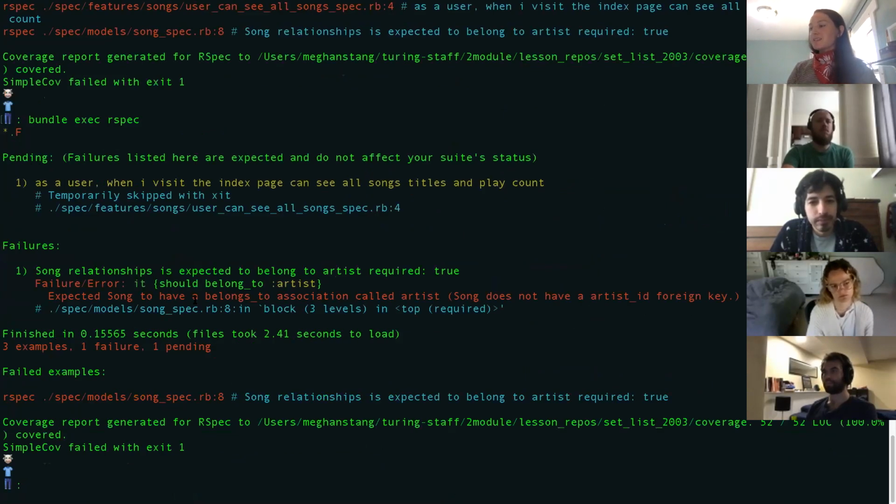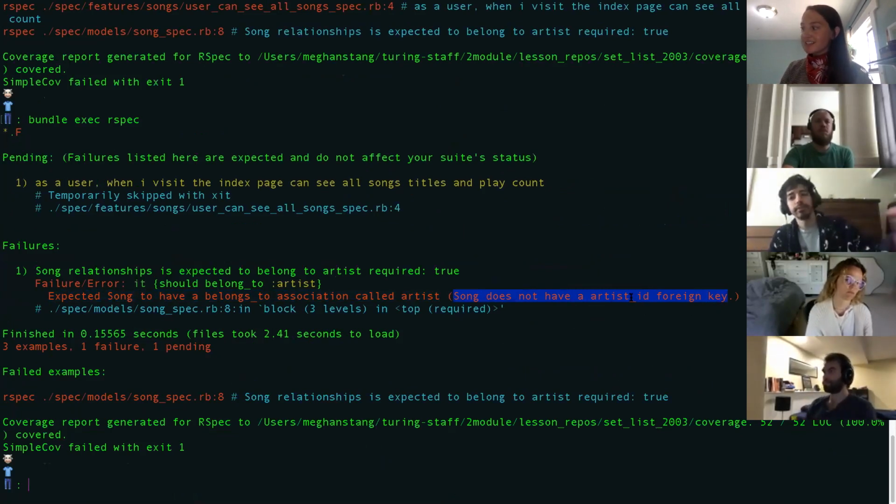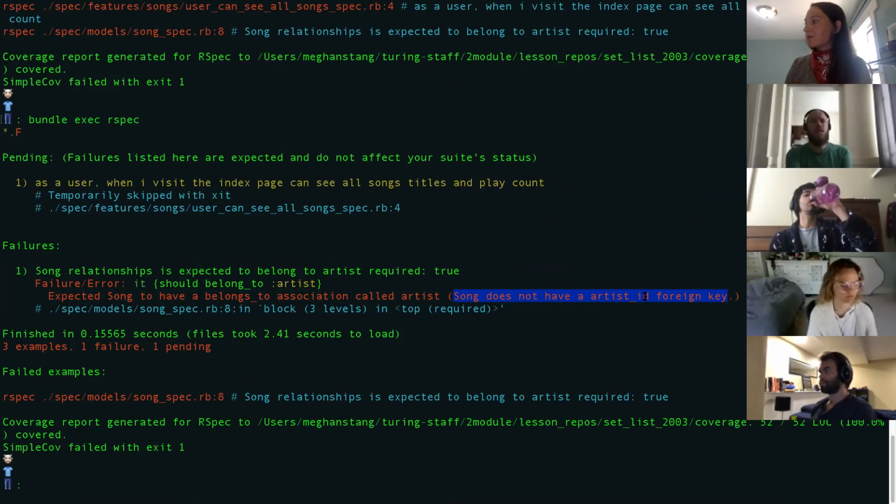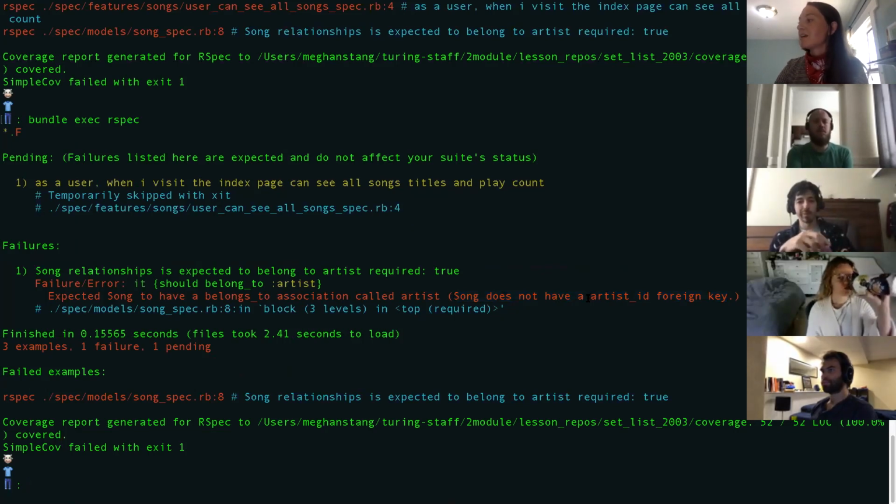Okay, expected song to have a belongs to association called artist. We're still getting that same issue, but make sure you're reading the whole thing. Song does not have an artist ID foreign key. So it is literally looking for a foreign key called artist, singular, underscore ID. When we put the data type of references in, it creates what's called our foreign key. So what we need to do then is put a foreign key on our songs.